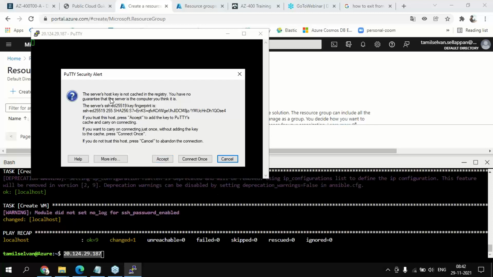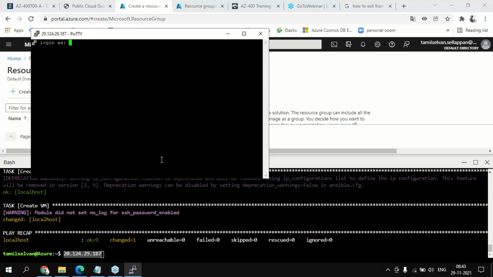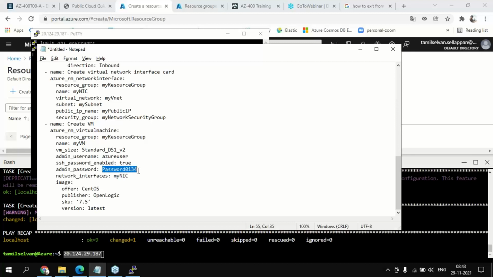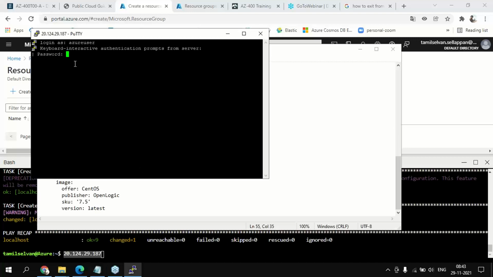Here it is saying the host key is not cached in the registry, so I will just say accept. Here I'm entering the user, Azure user. Then it is asking for the password, so I enter the password. Now I'm logged into our VM. The name is my VM, and I am logged in using the Azure user.